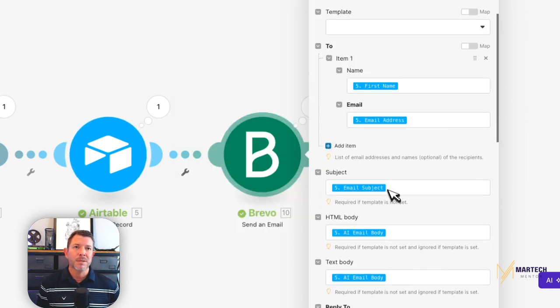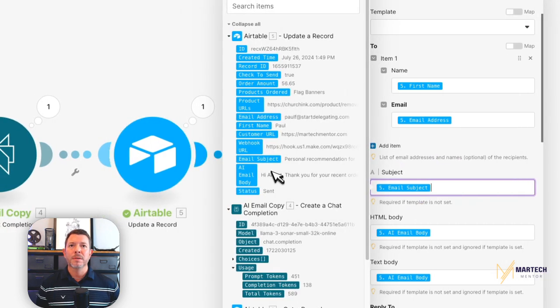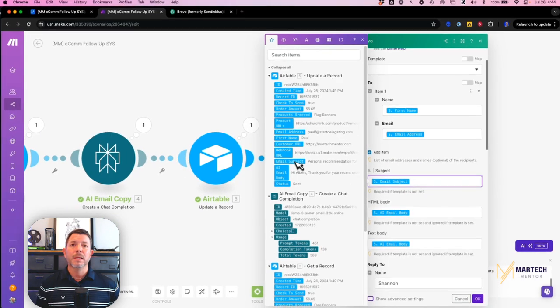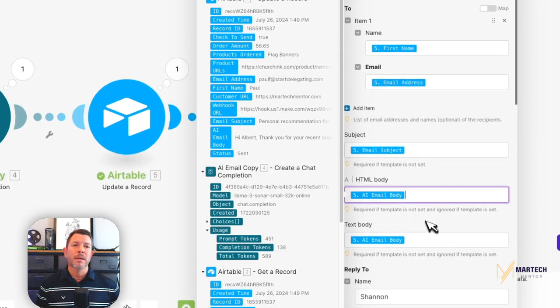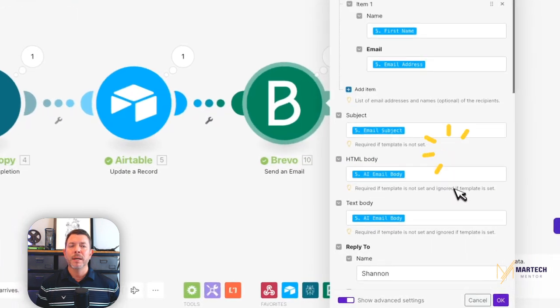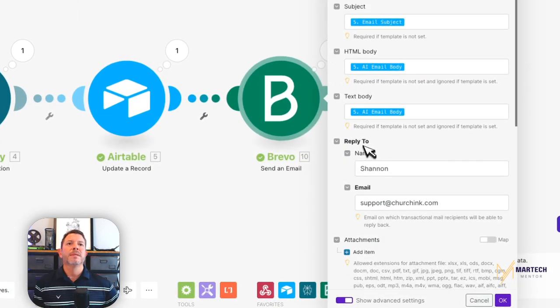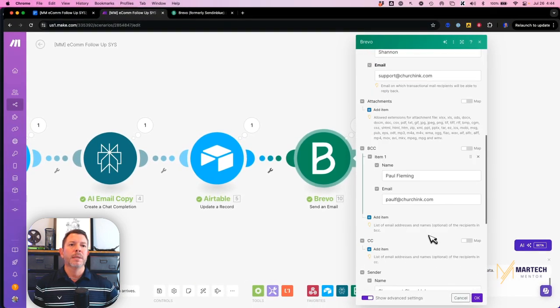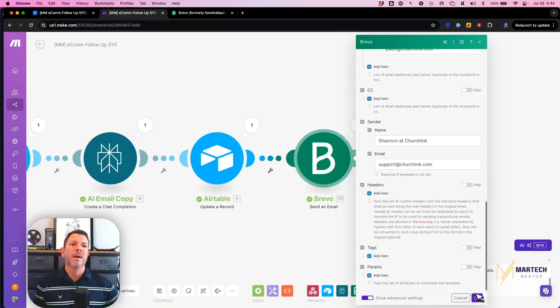All right, and what am I going to send them? Well, I'm going to give them the subject line, which is from the database that AI created. And I'm going to put the body, which is the AI email that AI created. I'm going to put that in both the body and the text. And that way, if they don't receive HTML, they'll at least get the text. And I'm going to say it's from Shannon at my company. And I'm going to blind carbon copy myself so that I can get a copy of it.